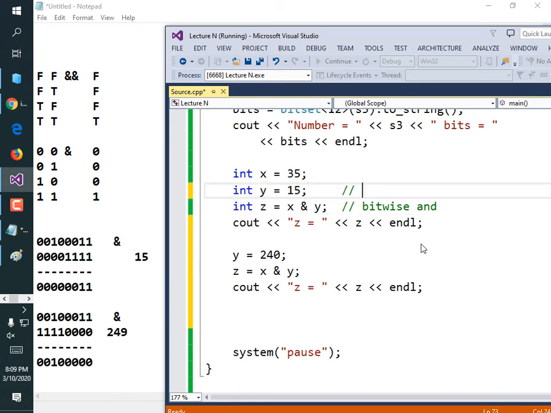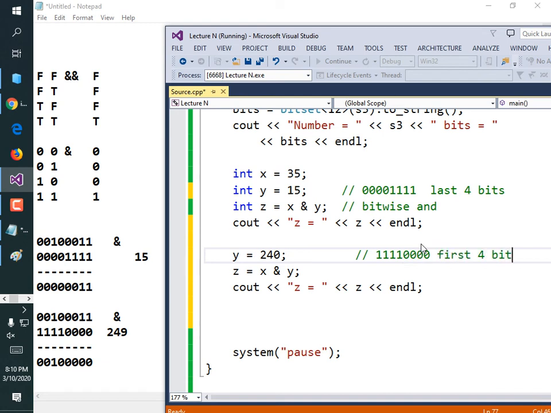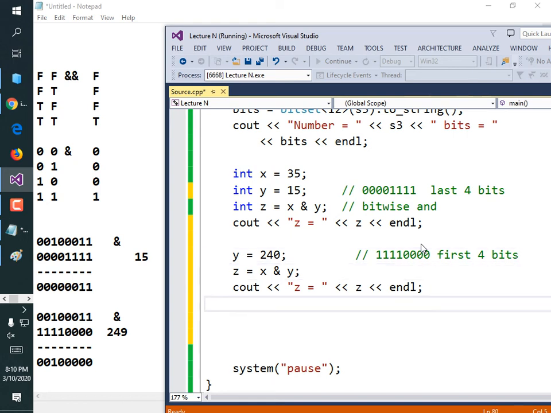And I'm going to make a comment that this is equal to 00001111, the last 4 bits of a byte. And that this 240 is equal to 11110000, which is the first 4 bits of that byte. Now, I know I've said this over and over, there's really 32 bits you can play with in an int, but let's print it out. What did we expect to get? We expected to get a 32.